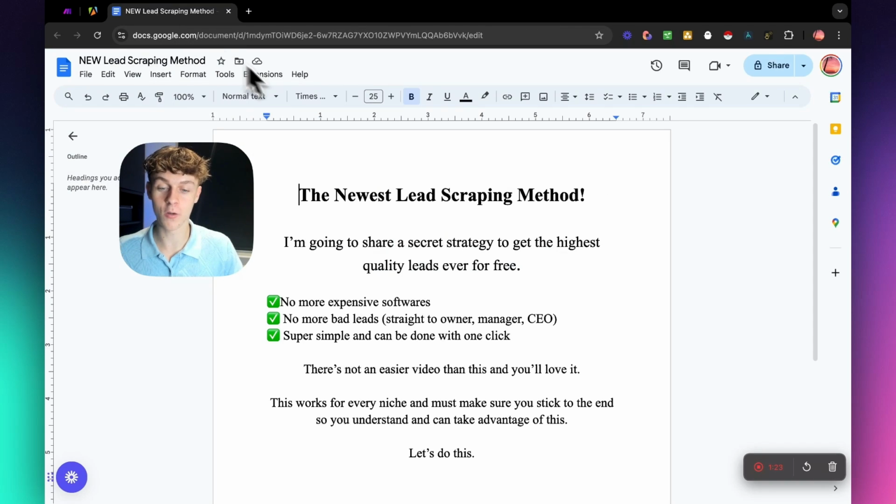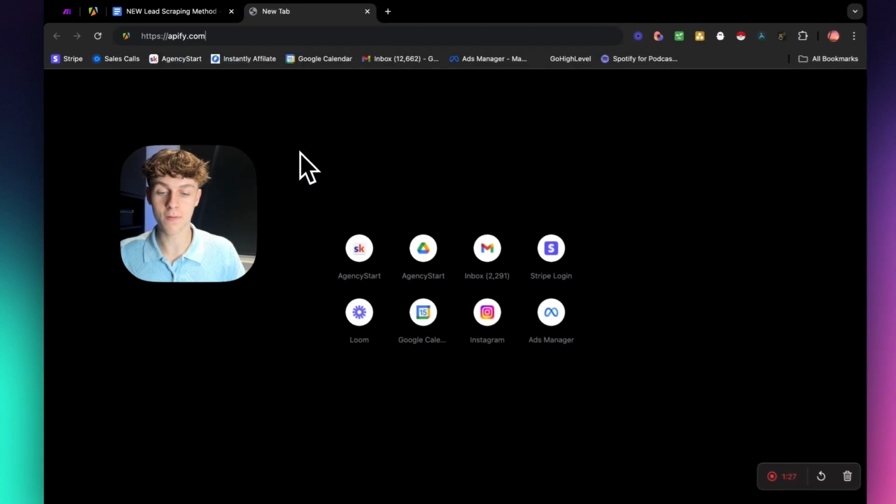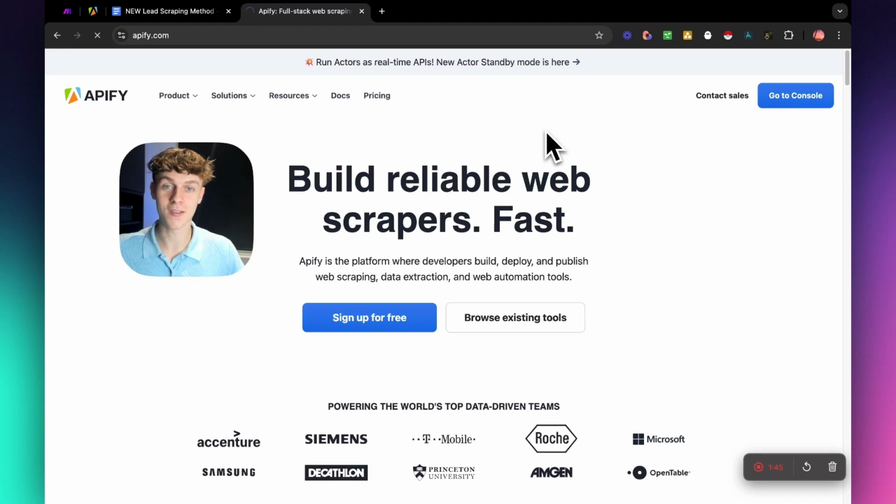So the first thing we're going to do is head over to a tool called Apify. Now, if you don't know what Apify is, it's basically a place in which you can build a web scraper. Now, the softwares that you actually pay for use Apify and other similar softwares on their back end, so we can stop paying for softwares and we can go straight to the source. And it's going to be so simple. You're going to be like, why haven't I been doing this for the past ages?